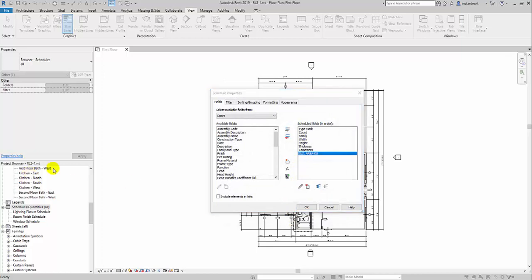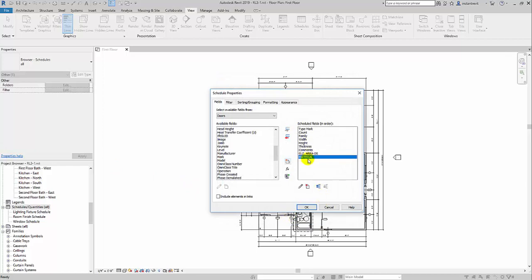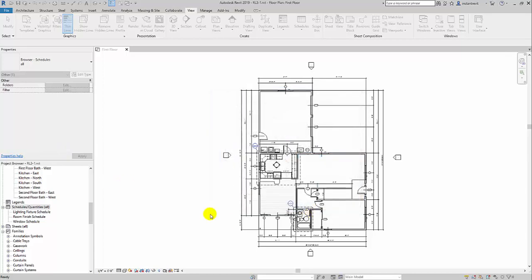Oh, and sorry, we also need to do a material one. So let's go down to new parameter again. This will be called Material. And this is also going to be a type of parameter called Text. And we'll place that here. And then I'll just move the comments down to the bottom. So we'll use the Move Parameter Down button to do that. Okay, I think that does it. Let's just make sure we've got everything here. All right, let's hit the OK button.